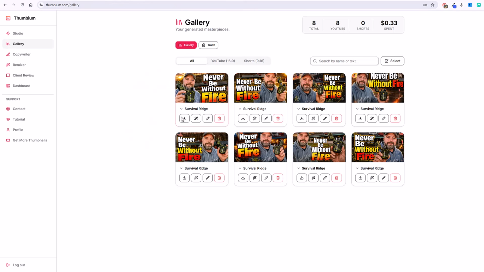Now you have options where you can download your thumbnail, you can edit it with AI, you can rename it or delete it. When you delete it, it moves it to the trash section where it's stored for up to 30 days before it's automatically deleted.